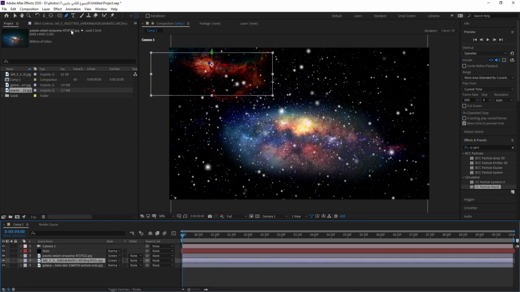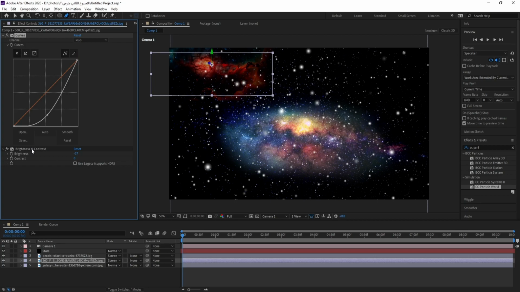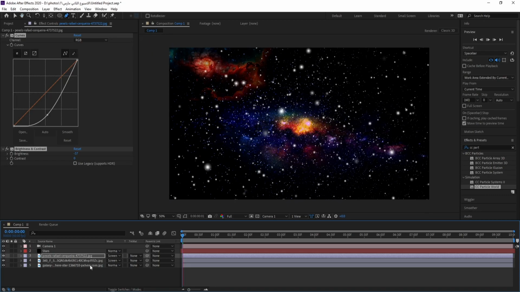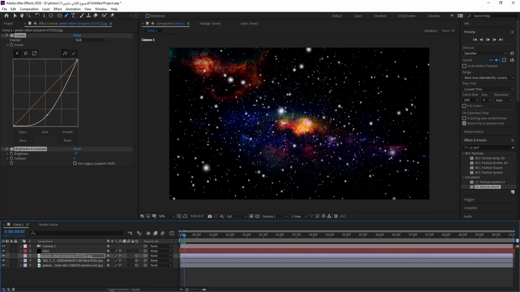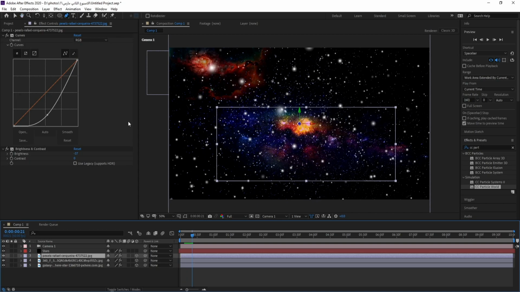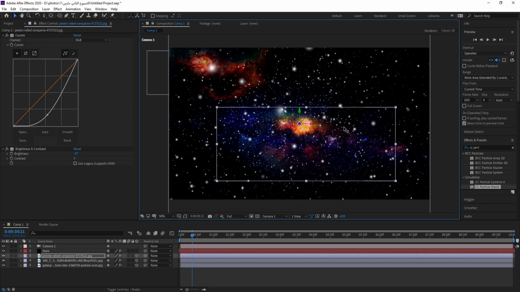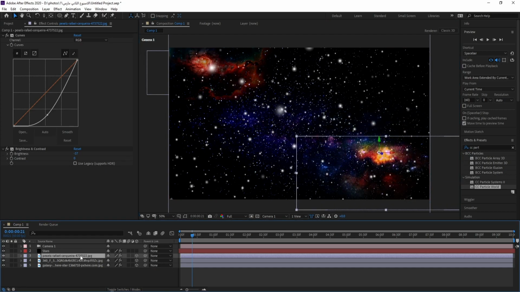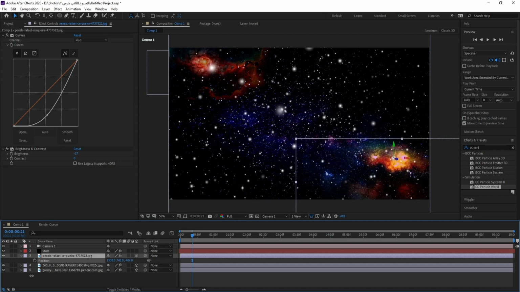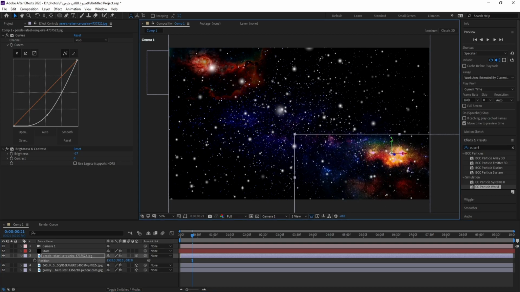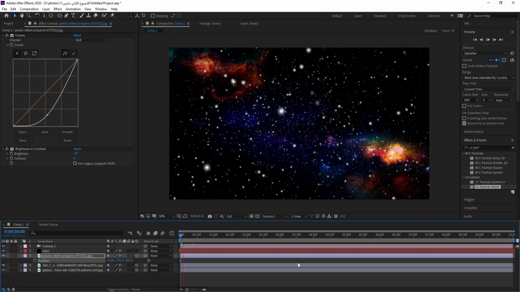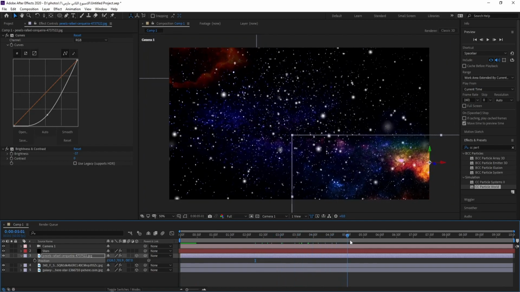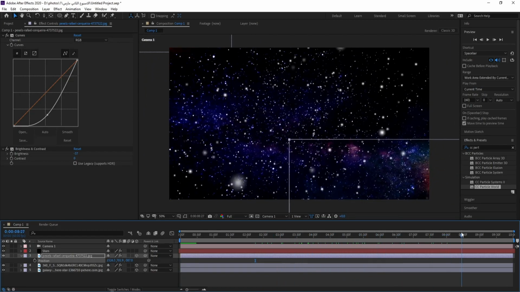Also I'll go to this photo and Control C and copy and paste like this. Make this photo 3D also and change position X and Y like this. Okay, also Z position. Okay, very good.